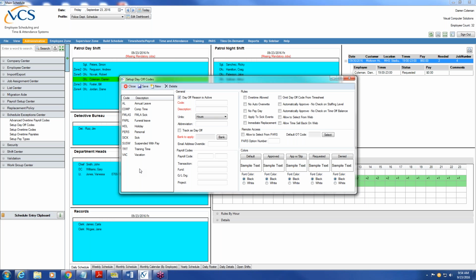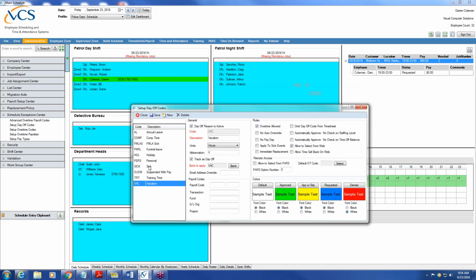I'm going to create an example, but before I do that, we're going to select one of my existing day off entries so you can get an idea of what sort of settings you might need to apply or what fields you might need to complete. And actually, I prefer to do it with sick here.